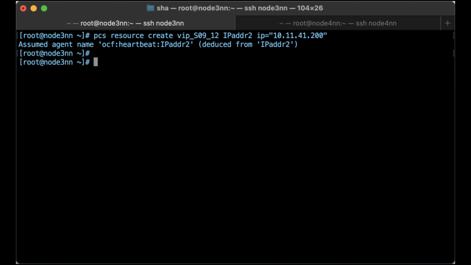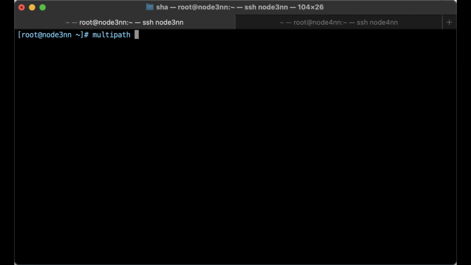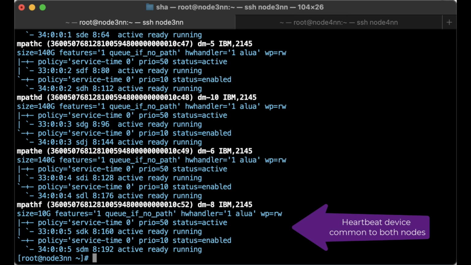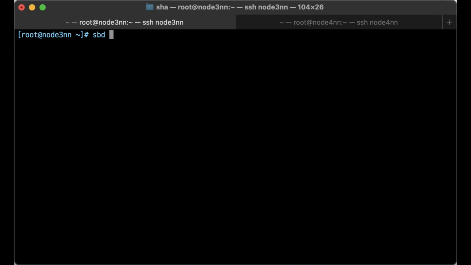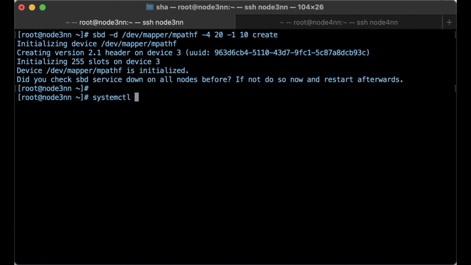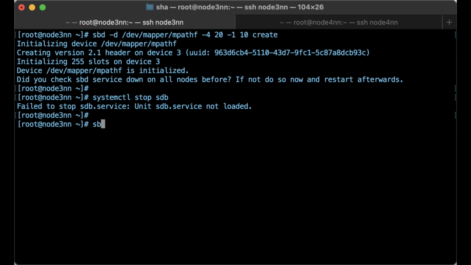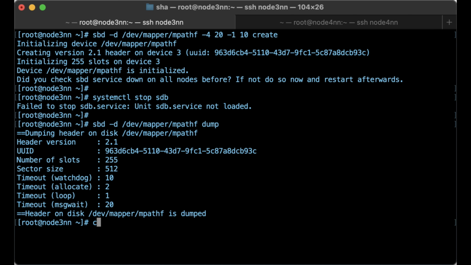We will use the same IP address going forward, ensuring we will always connect to the primary node in the cluster. It's time now to create the heartbeat configuration using the only common storage device attached to both nodes. The heartbeat configuration is created using the SBD command. SBD stands for STONITH block device. STONITH stands for shoot the other node in the head, a common term used in cluster configuration to prevent a split brain situation when the heartbeat fails.